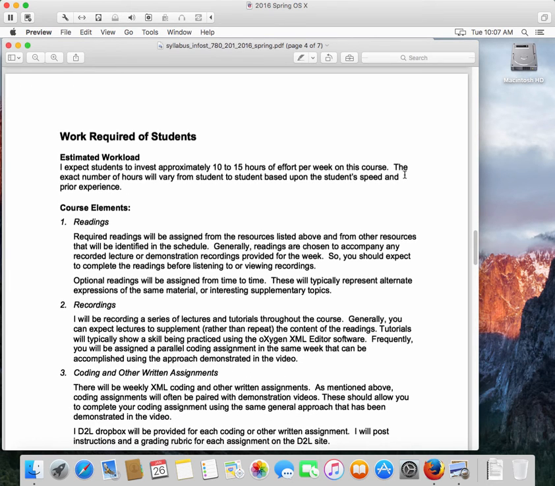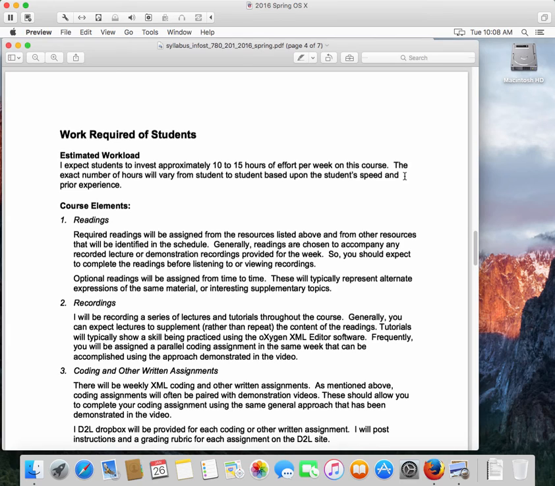Work required of students. Okay, so we have the readings. In each week, there'll be readings that are required and readings that are optional. The optional ones typically represent the readings that you would do if you were going to go into that particular XML application in depth, one of the 3 that you're going to pick.